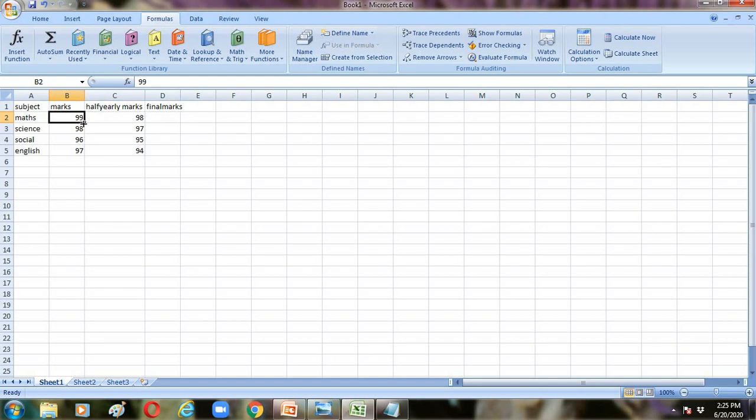How will you get the average? Two subjects divided by 2. Okay, so now I am placing the cursor here. After this, I am moving to the functions, formulas. Go to the formulas. Now this is in formulas.